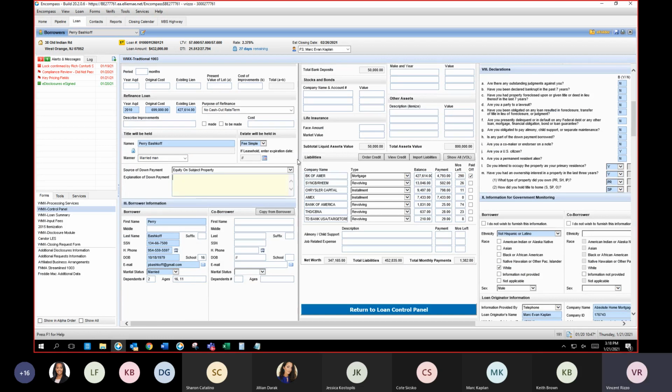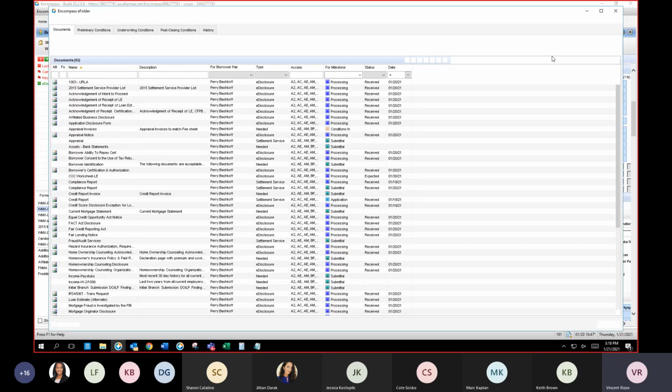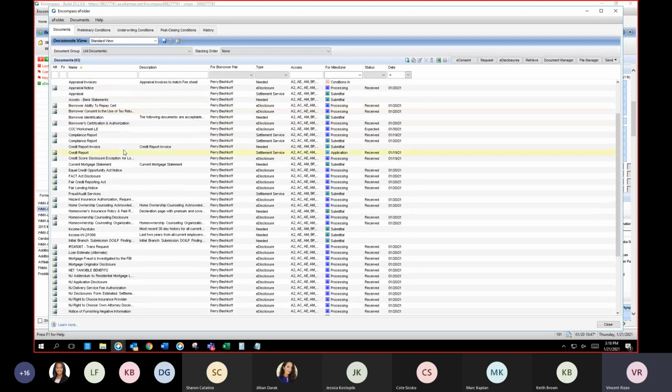So now that I have the meat and potatoes of the file, before I start uploading conditions and QCing the file and scrubbing the file, I want to open up my E folder and just take a quick gander at our disclosures, right? We want to make sure that the disclosures are in fact in the file. There have been times where a file maybe was handed off to a processor and the LO maybe didn't retrieve those disclosures. So we want to make sure that the file is in fact ready for underwriting.